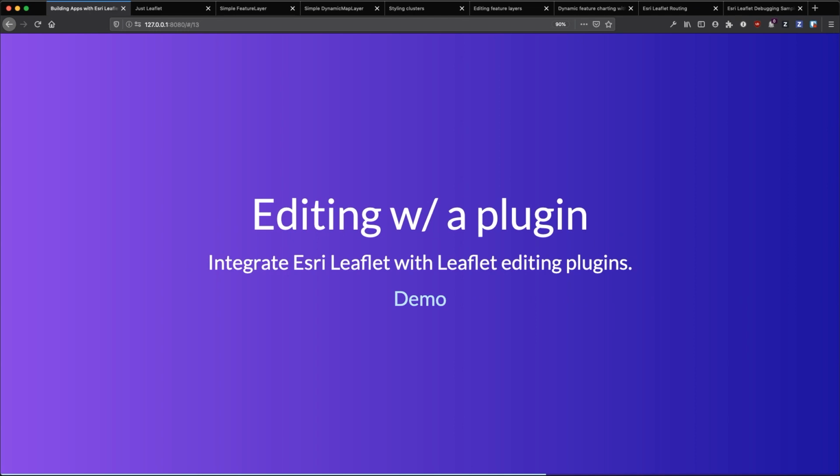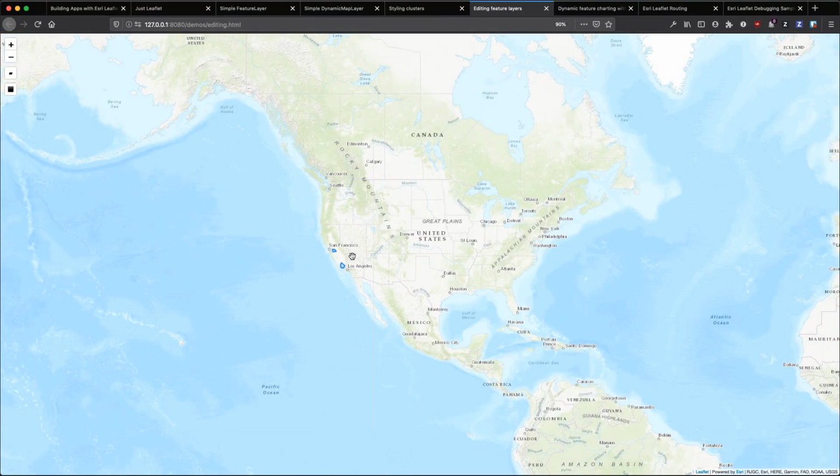It is possible to do editing in Esri Leaflet. The process is a lot more manual in terms of writing it, as opposed to using some of the integrated editing widgets in the JavaScript API. But you can create custom kinds of editing experiences.